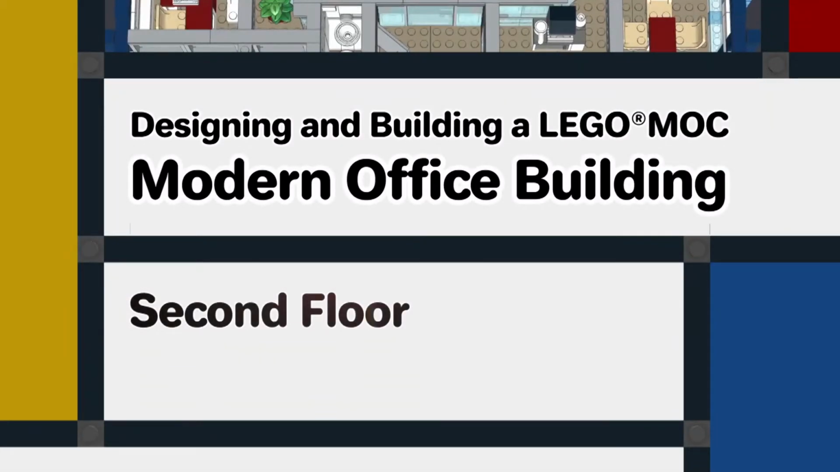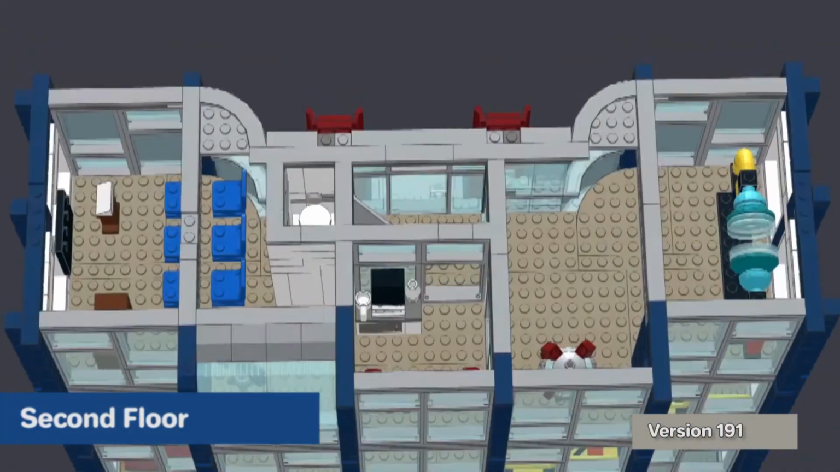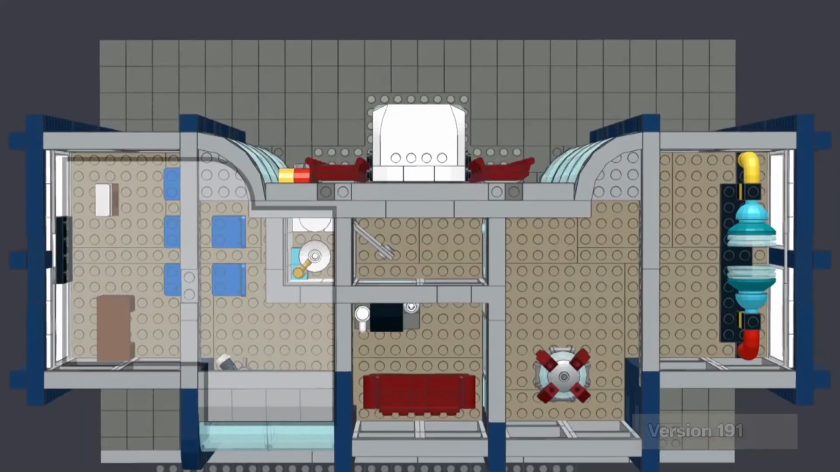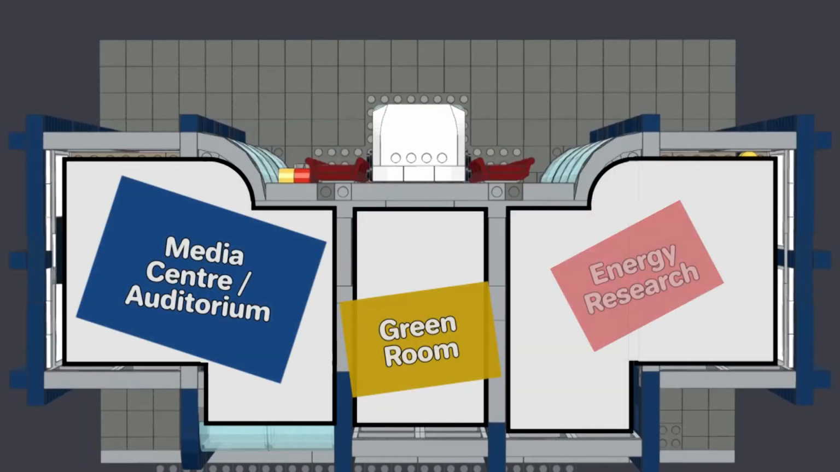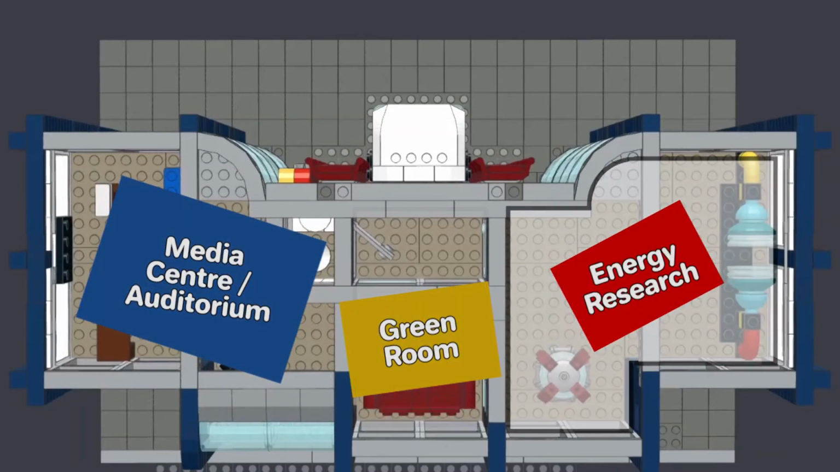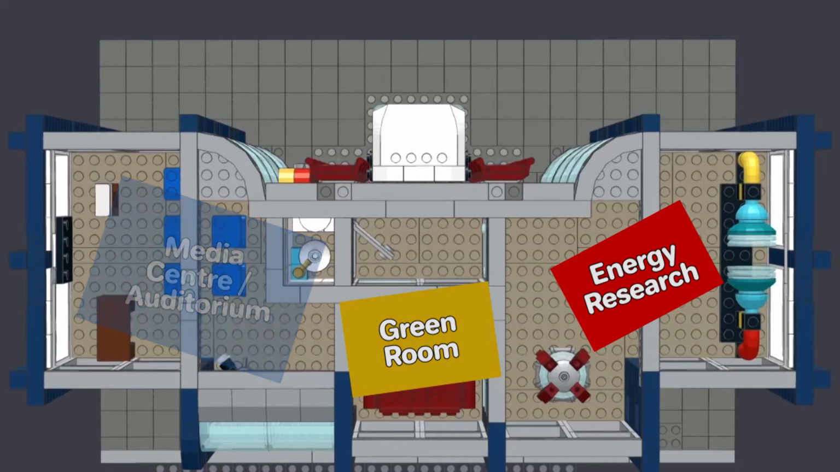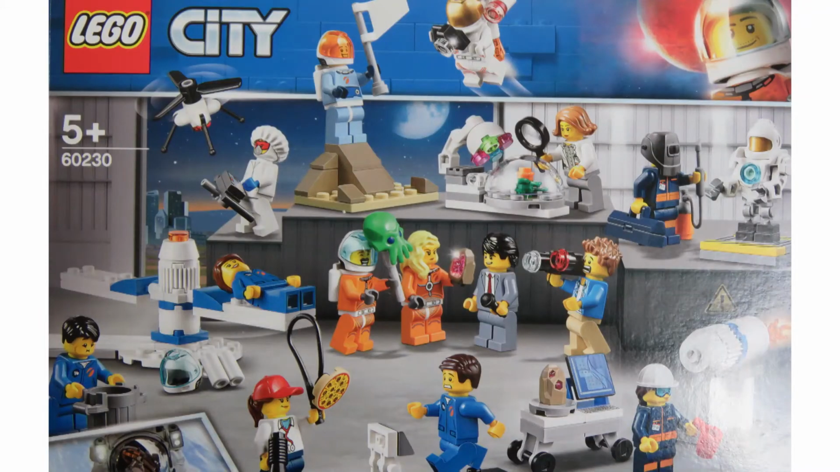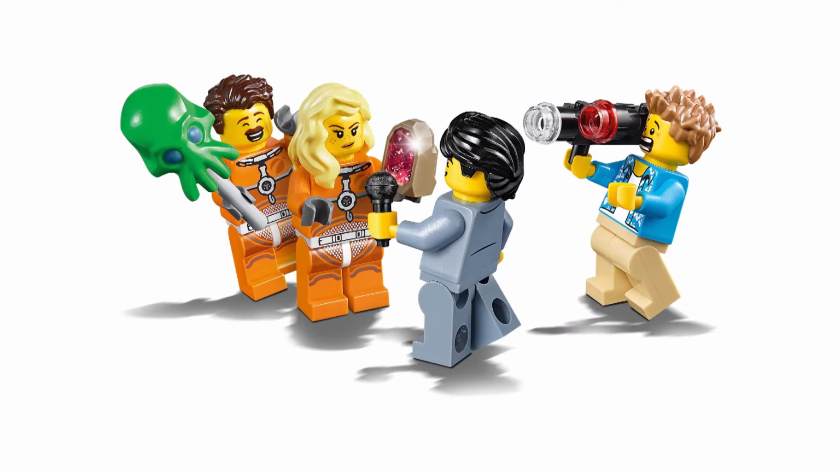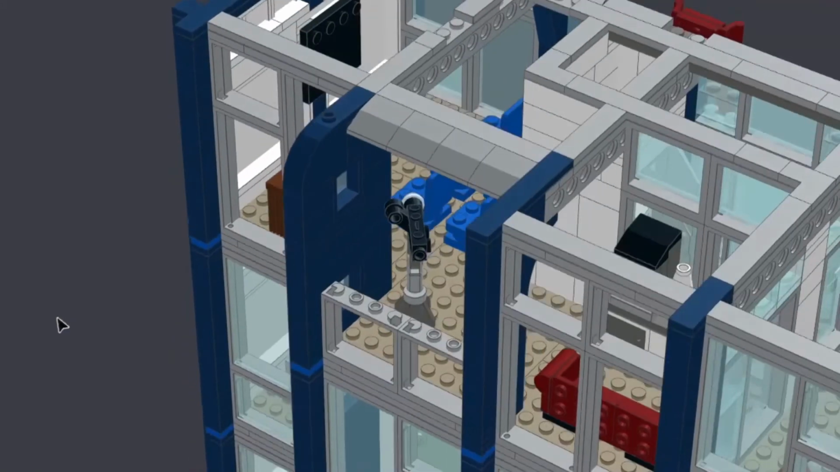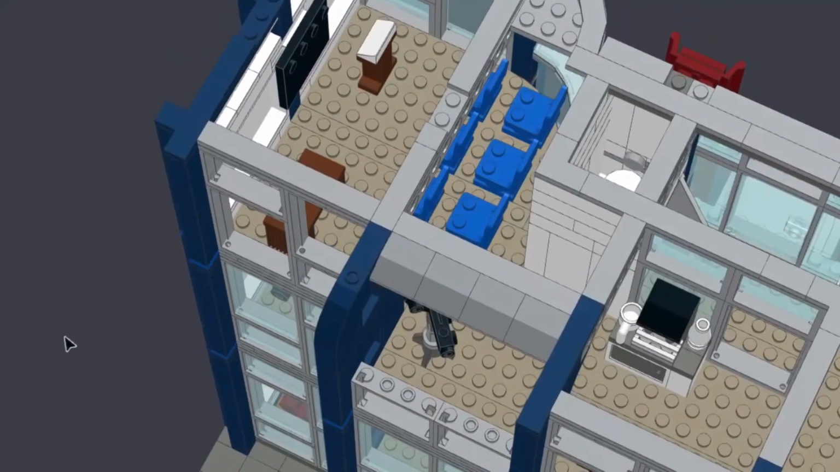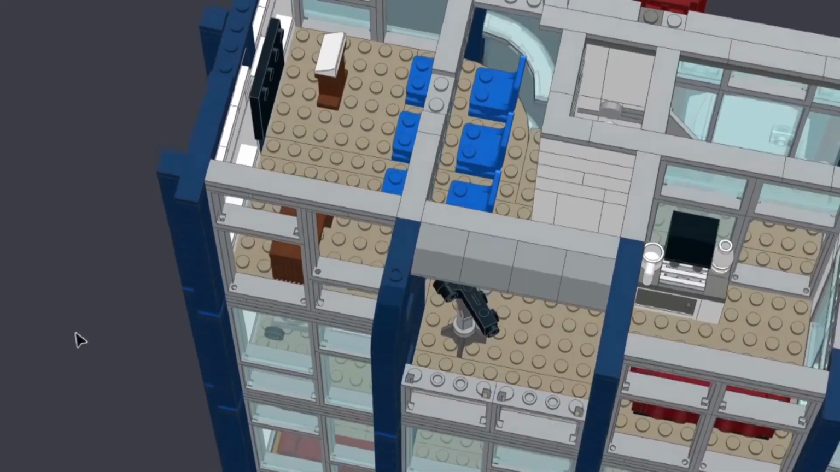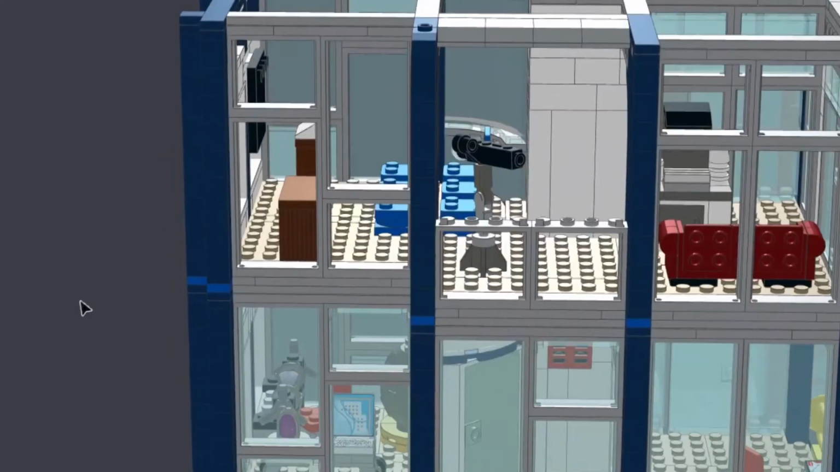Now I'll look at the next floor, which I'm calling the second floor. At one end there'll be a media centre. This will be a space where presentations can be given, remote conferences can be held, and new technology can be explained. From the Space Research and Development Pack, I already have a cameraman and an interviewer. This area still needs some final design, and I also need to include a control room, edit suite, or broadcast area into this space.